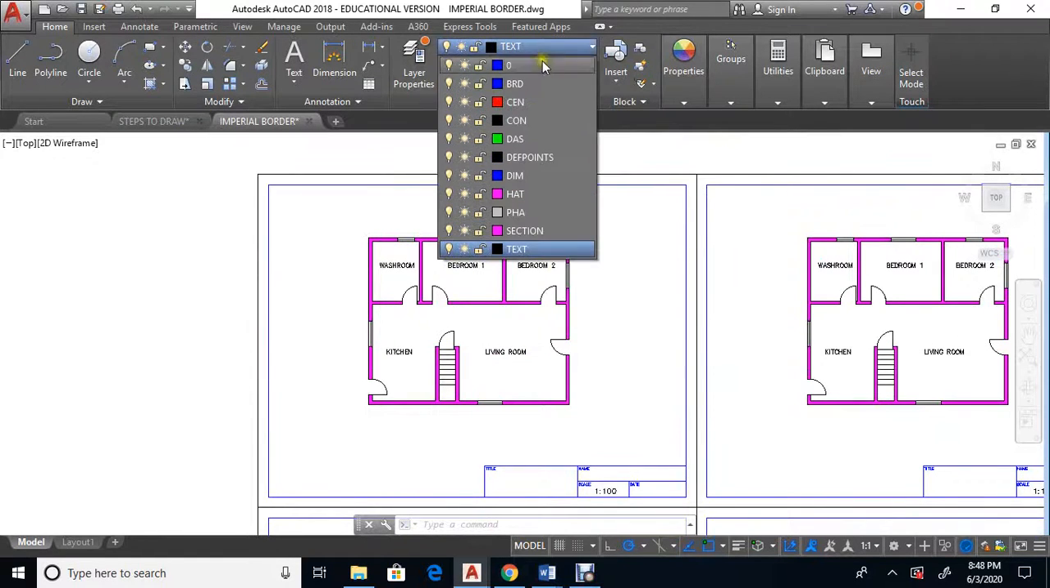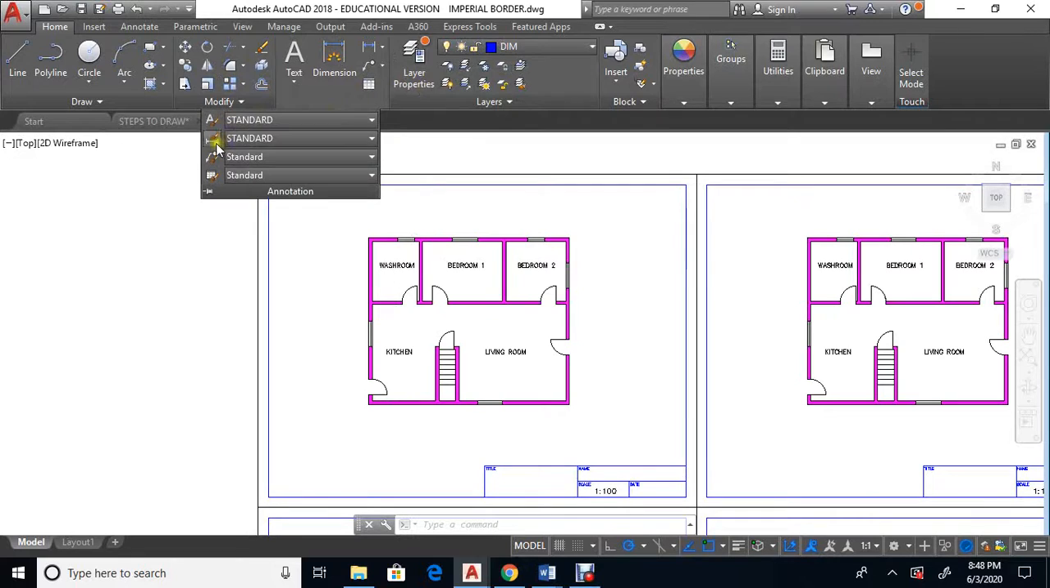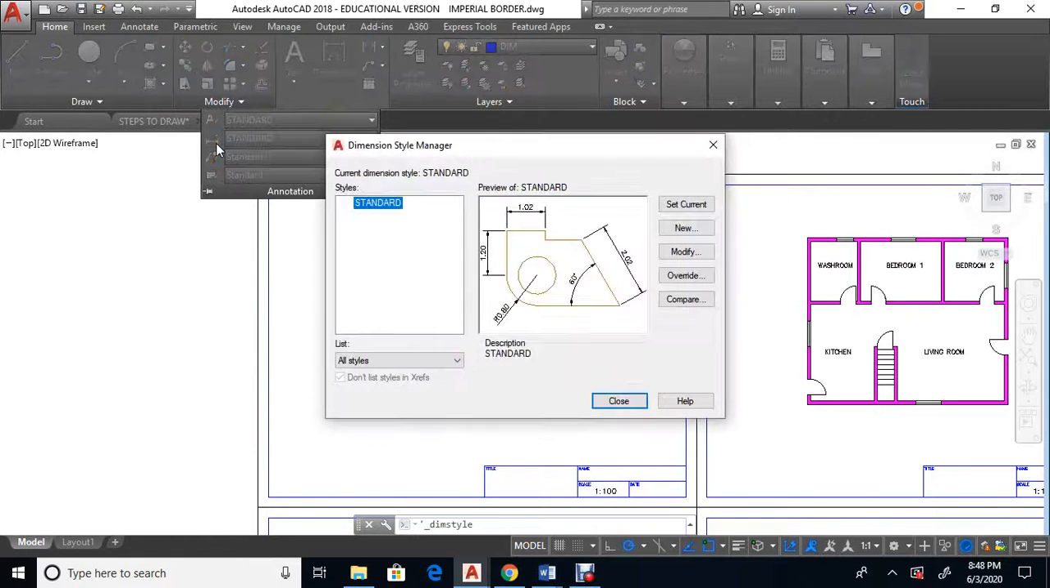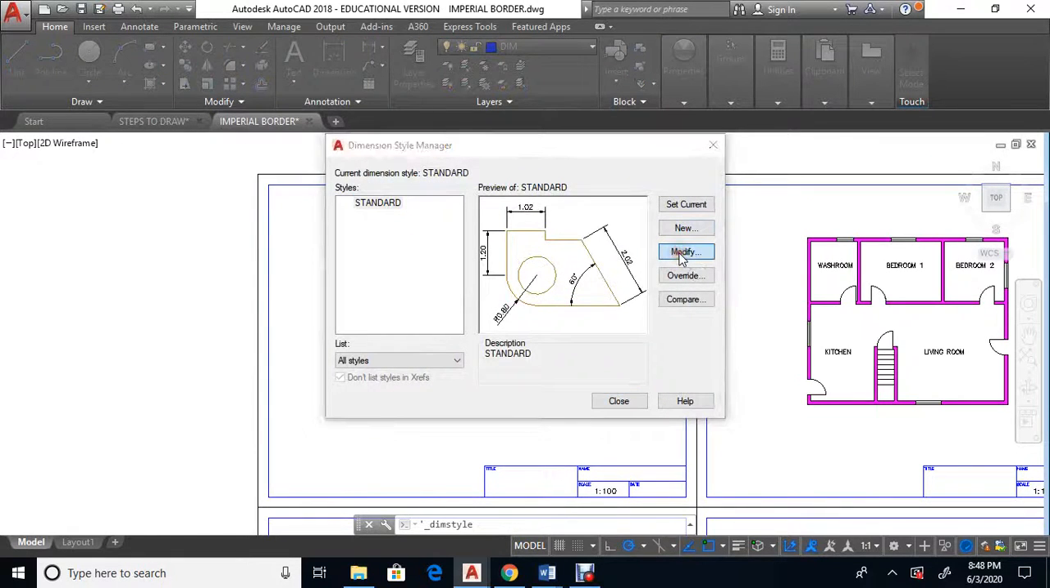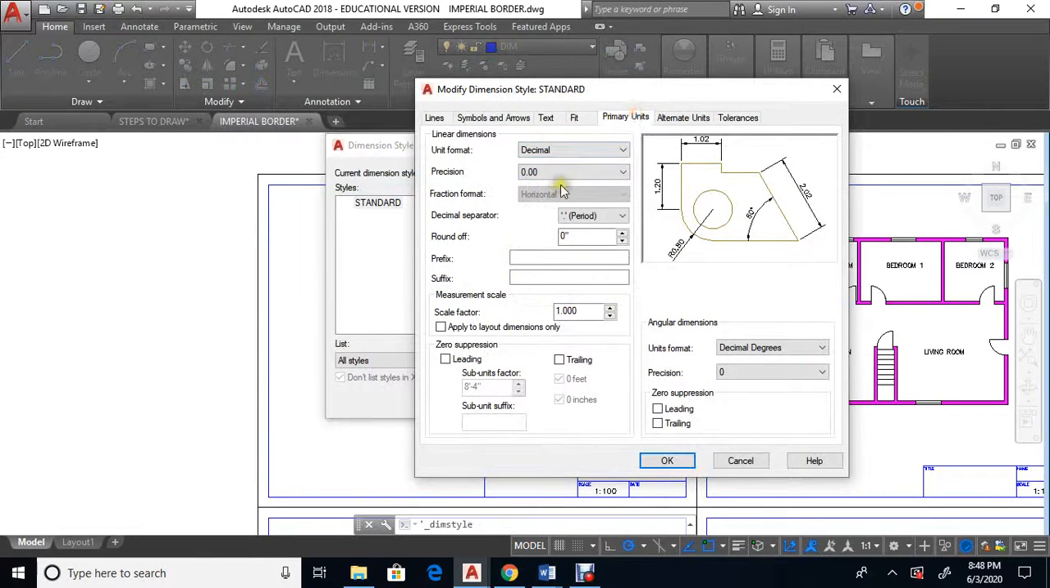So here I'm going to go to my dim layer, and I want actual architectural. So when this comes out, it's going to be way too small. So I'm going to switch here. I'm going to go over here. I'm going to modify the standard here, and I'm going to change the units here.